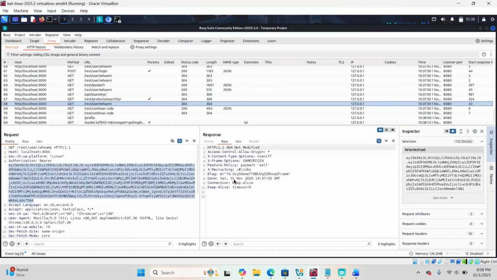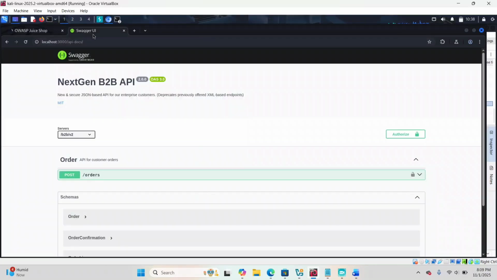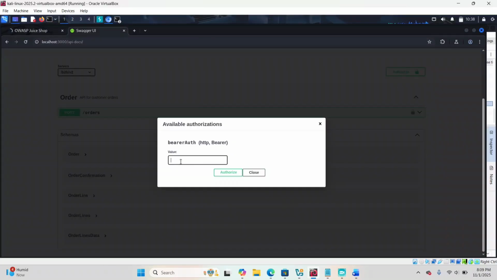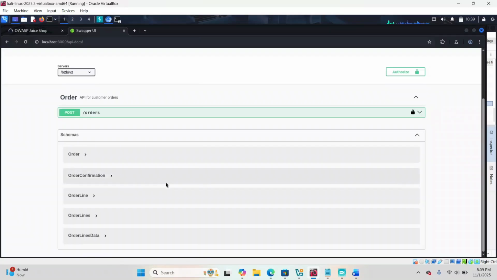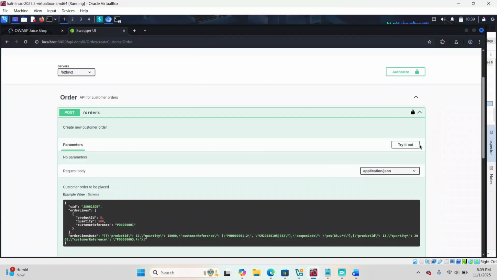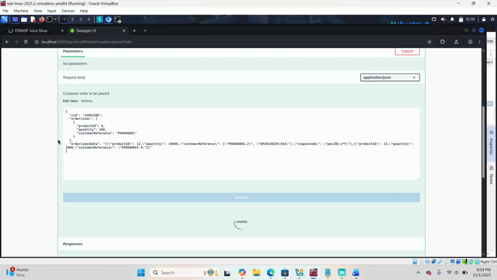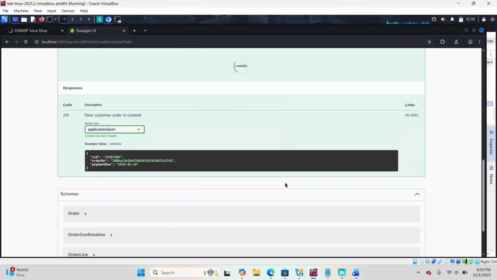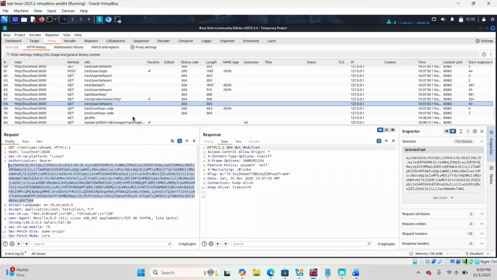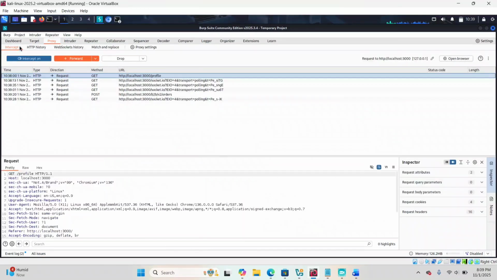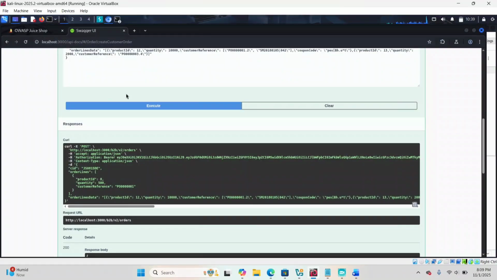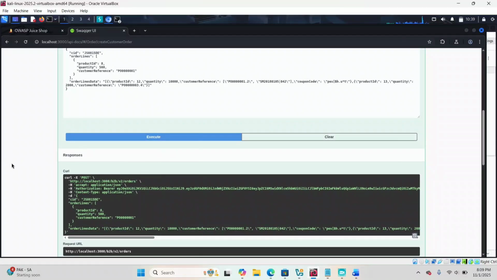Now, in order to find that susceptible Juice Shop endpoint, I'll go back to Swagger UI. I'll click on the authorize button, punch in the JWT token, and click authorize. So that's me successfully authorized, guys. Here I will click on the try it out option and execute this particular curl code. I have to turn the intercept off over here. After turning off the interception, the curl code successfully executed.